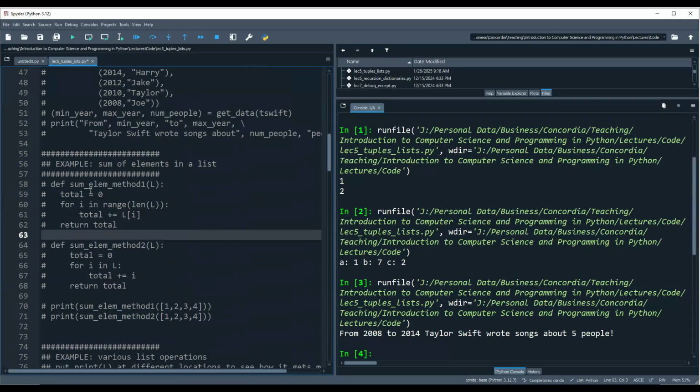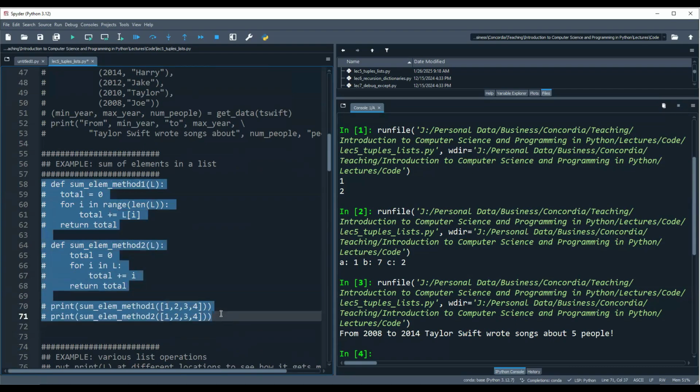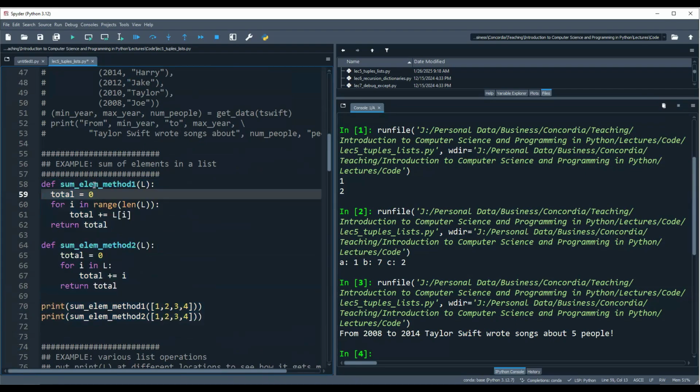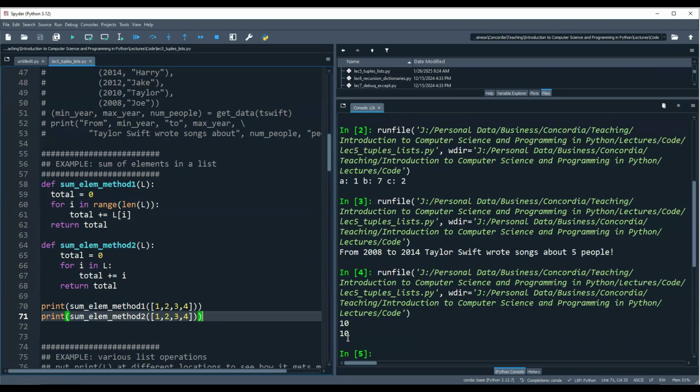Let's take a look at this example. These two functions, sum of elements method 1, sum of elements method 2. The first one is using the index and range functions to get the values from within L. The second one is simply saying that for each I in L, just add that value back into total. So if we call it with 2 exactly same lists, the result from both of these functions would be exactly the same, which is 10. 1 plus 2 plus 3 plus 4 is 10, and for the second method, it's also 10.